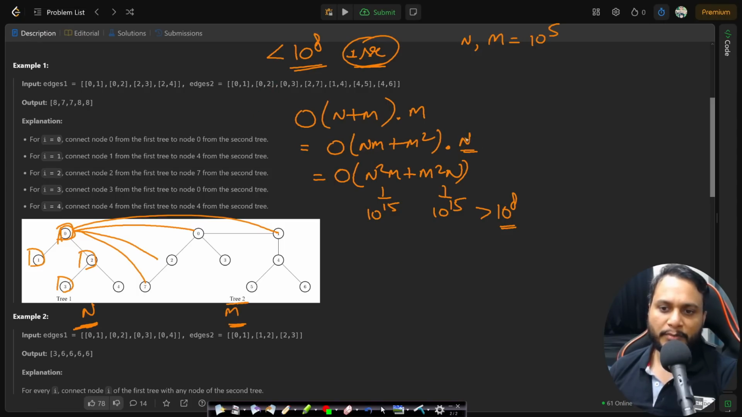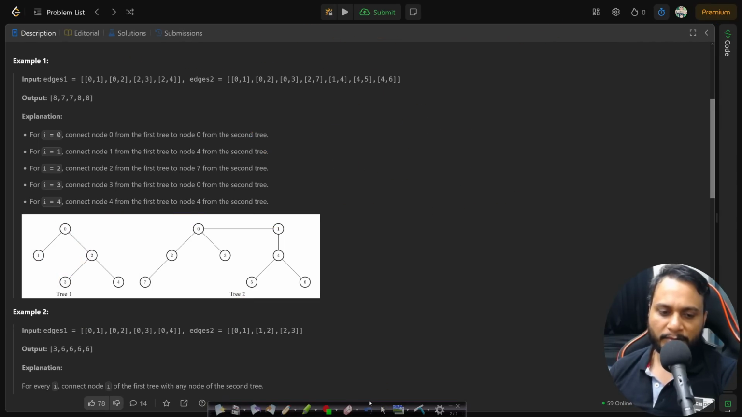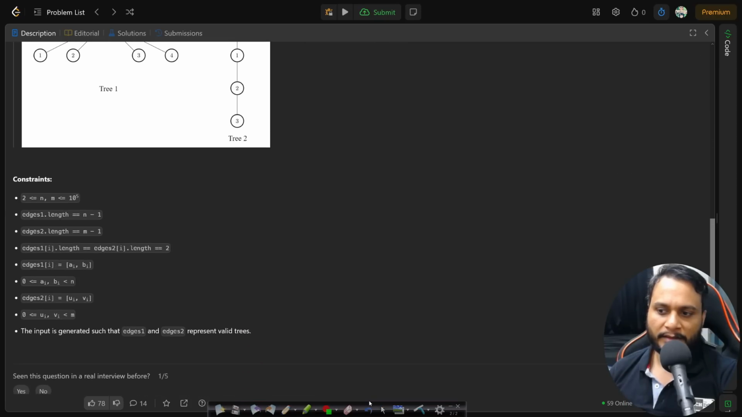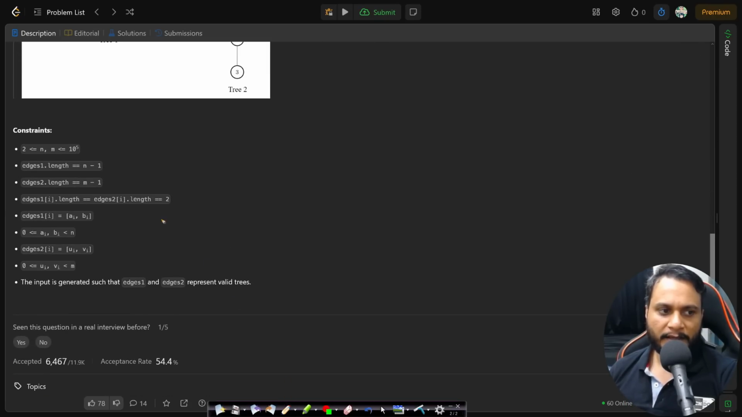Even though we remove this n factor, it will still not pass, because again nm is 10 to the power of 10. It will still not pass. So we have to write an algorithm somewhere similar to n plus m, or you can have maximum a log factor involved along with this n plus m, but we cannot exceed the complexity, right? Otherwise we will be exceeding 10 to the power 8. So I think you have understood the problem and the expected complexity. Now let's look at the constraint. So in this case, n and m values are maximum 10 to the power of 5.